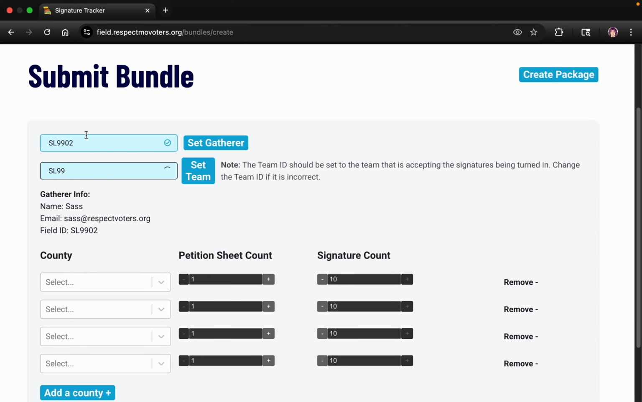And then what it automatically does, it automatically pulls the team based on what you put in for the gatherer. That's going to change. In the future, it will pull the team from you, from the user, from whatever your field ID is, whatever team you're on. And so because there are many times where somebody's field ID doesn't match the team that they're turning it into. That's quite common. So be sure to pay attention.